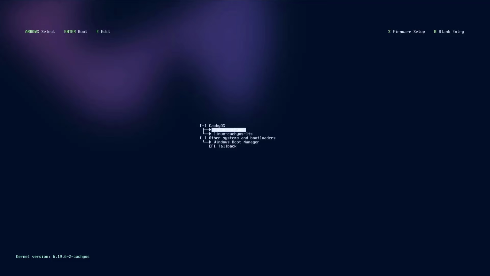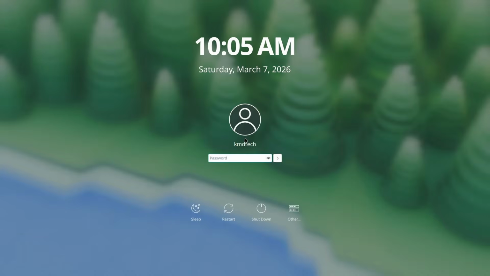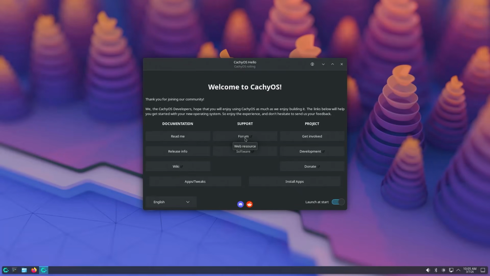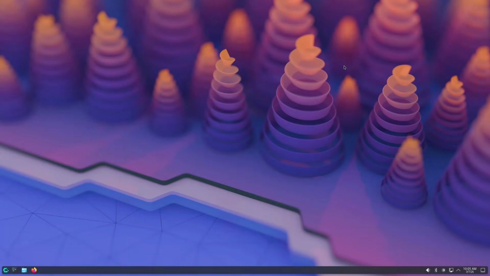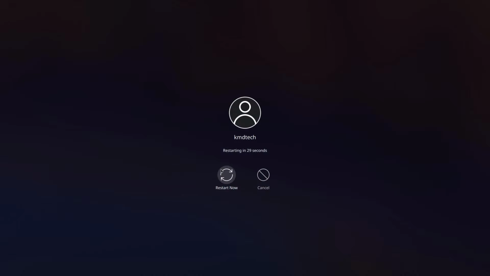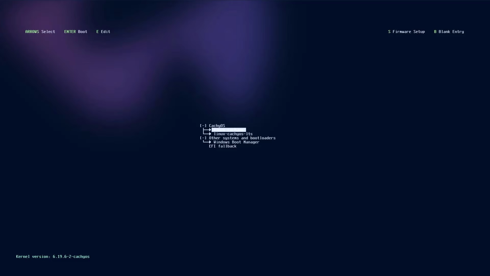So I'm going to go into it, log in, and I get the welcome screen. I'm going to close it. And so I'm in CachyOS. And now I'm going to reboot my computer to ensure I can get back into Windows. All right, Limine starts up again, and then now I'm going to go into the Windows Boot Manager.